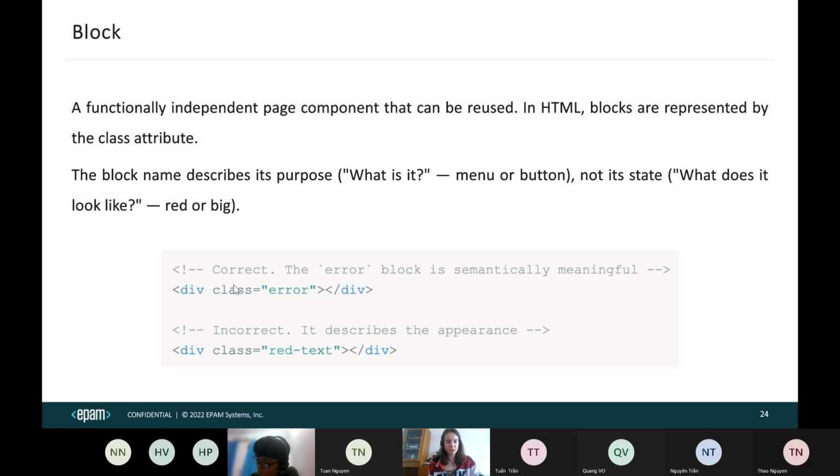So here we see different examples. For example, this class is called red text, and this class is called error. The error is better than red text because we are not tied to the word red here. Because if we want to make this text black, it will be much more reusable than making it red and only red.